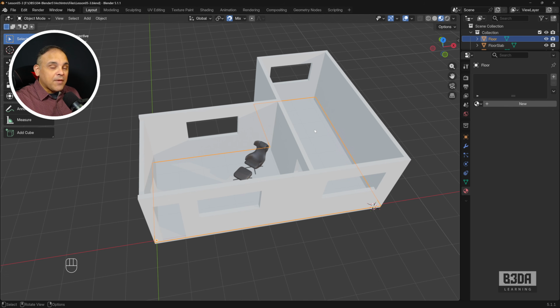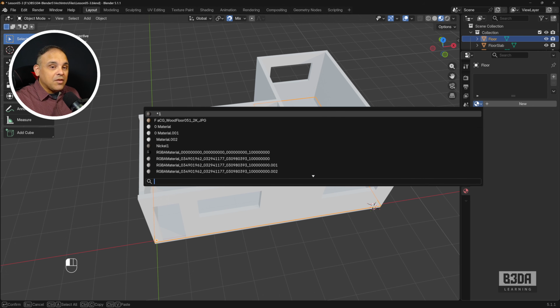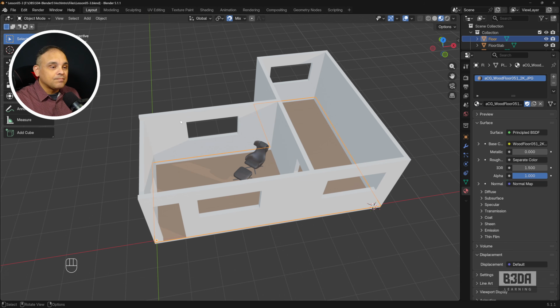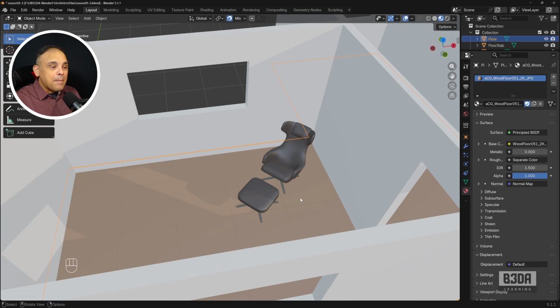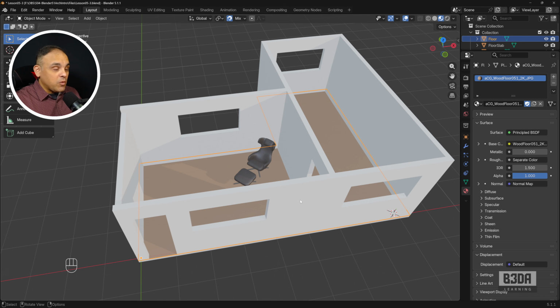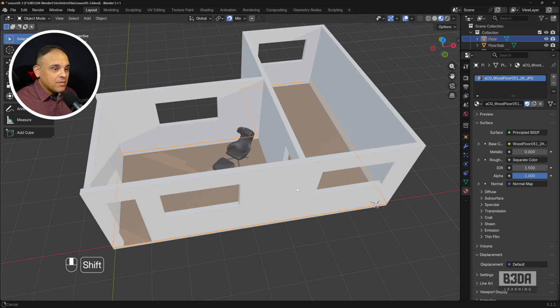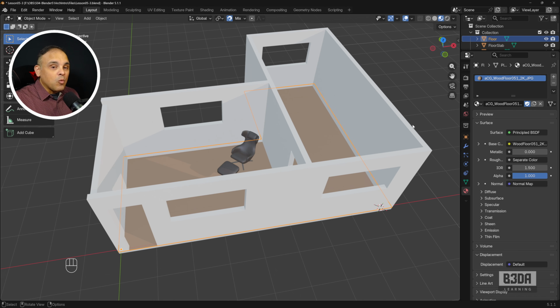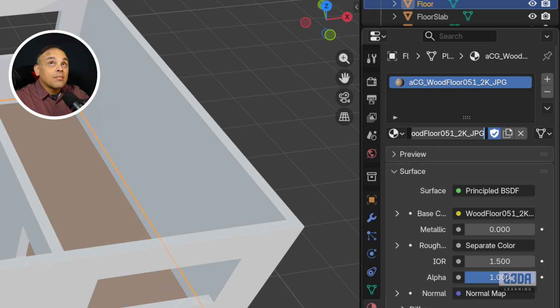Select this top face, and we will select here from our material list the wood floor. Apparently it worked, but we need to do some cleaning here to display our wood floor. First, you can easily rename your material name by just selecting here these additional letters. Let me erase everything, press enter.